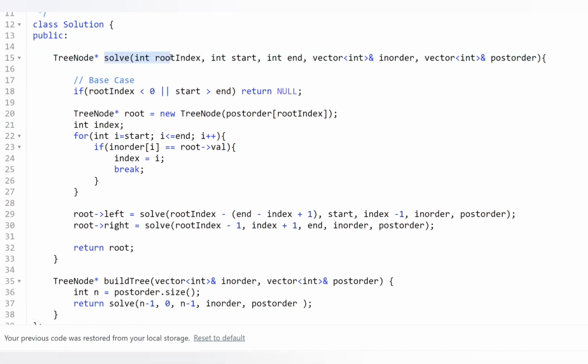In this solve function, you can see I have written the base case. So what was the base case? If root index is less than 0, or if start is greater than end, we'll return null, right? This is what we talked about. We talked about what the criteria should be: root index should be greater than or equal to 0 and start should be less than or equal to end. So this is basically the opposite of it. If any of these is happening, then we'll return null, right?